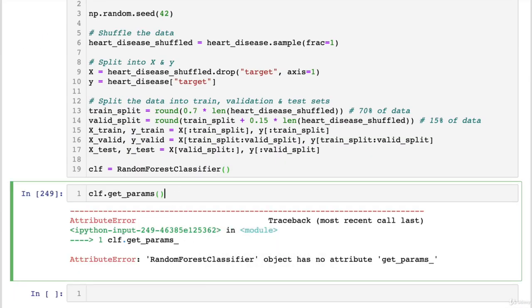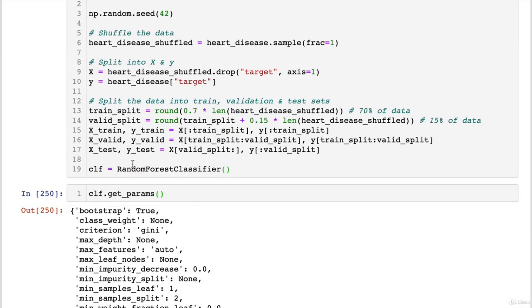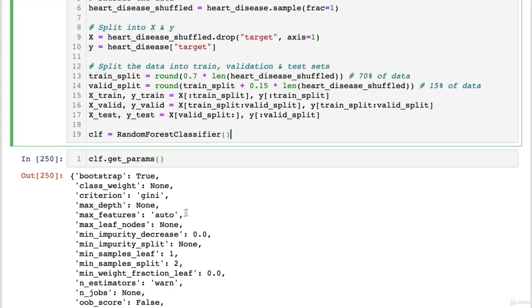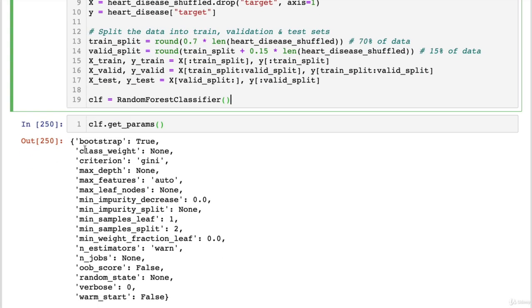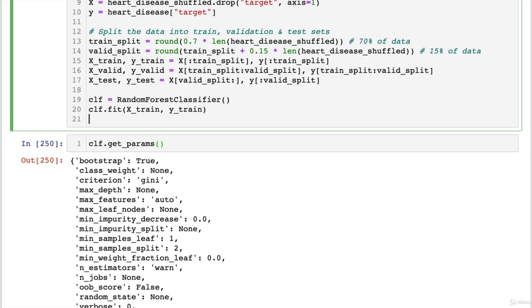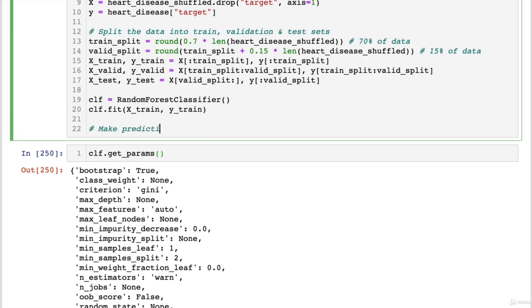Oh, that's not an attribute, that's a function. So without passing anything to here, our random forest classifier instantiates with the baseline parameters, aka this. And so that's what we want because we want to make some baseline predictions. So we go clf.fit, we're going to fit it on the training data as usual. And then we're going to make predictions.